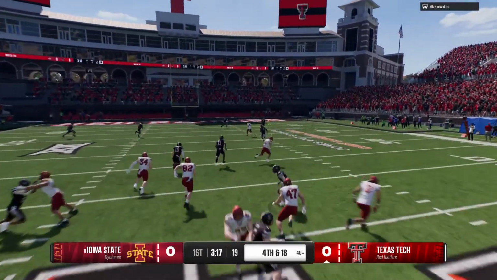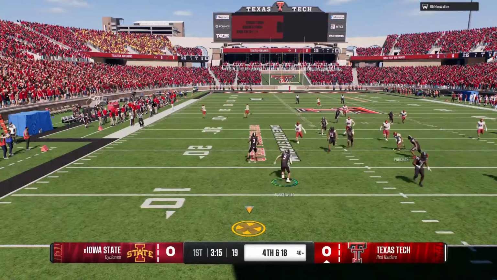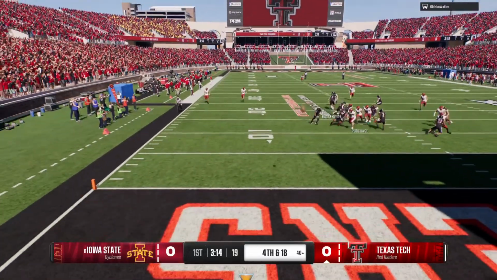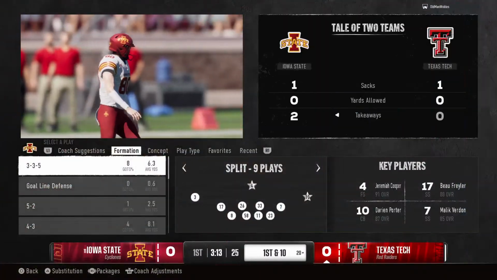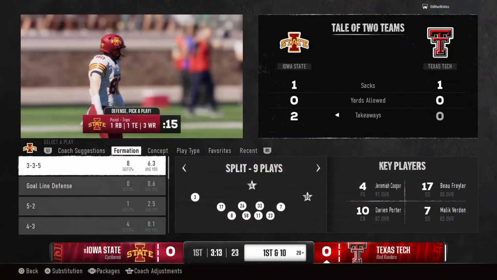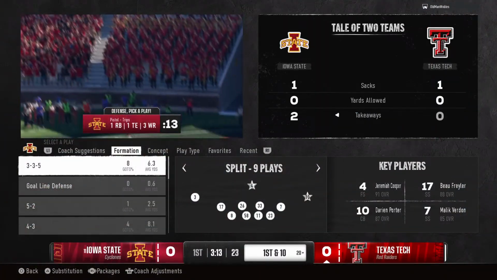4th down, and the punt team sends it the other way. And the punt will hit at the 7, and they can't corral it. It goes into the end zone. It'll come out to the 20.